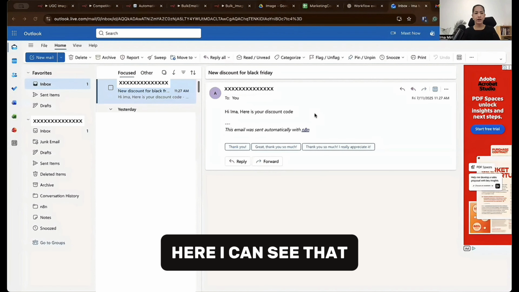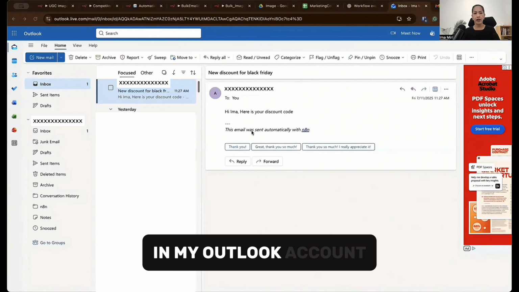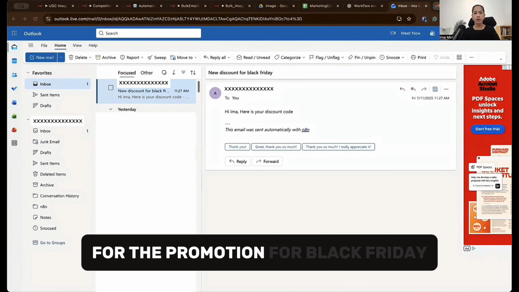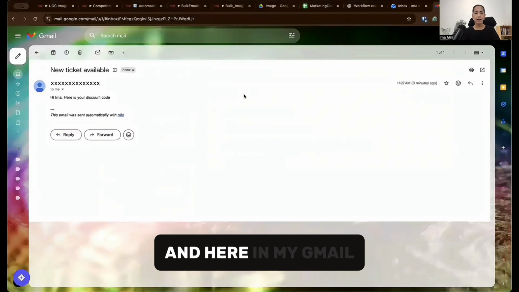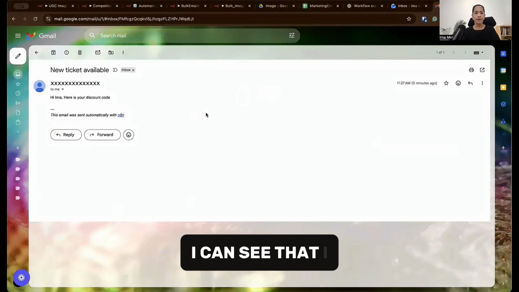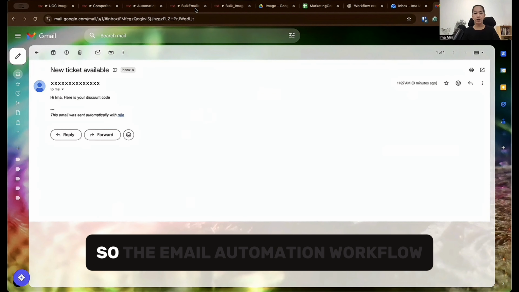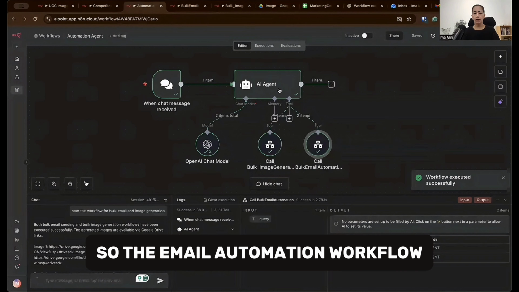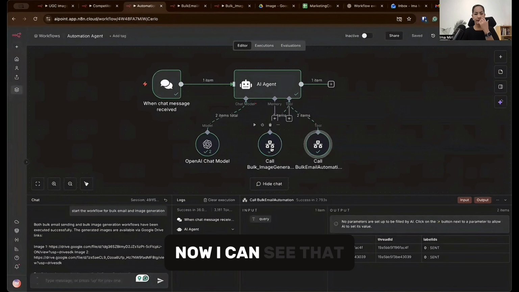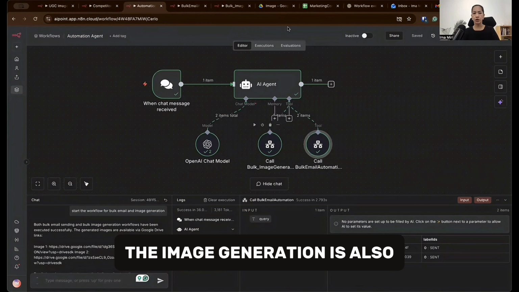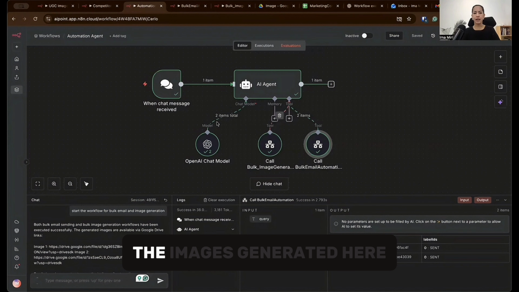Here I can see that I received the email in my Outlook account for the promotion for Black Friday. And here in my Gmail, I can see that I received the email for a new ticket. So the email automation workflow is done. Okay, now I can see that the image generation is also done. Let's have a look at the images generated.